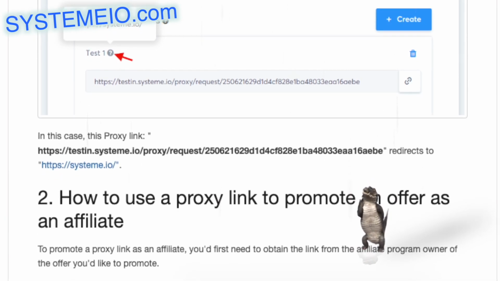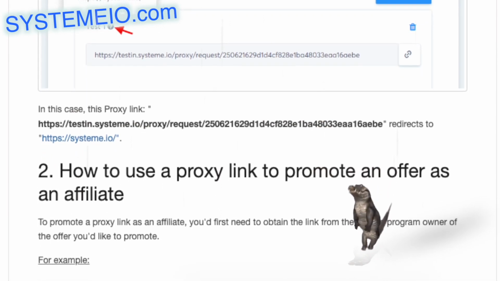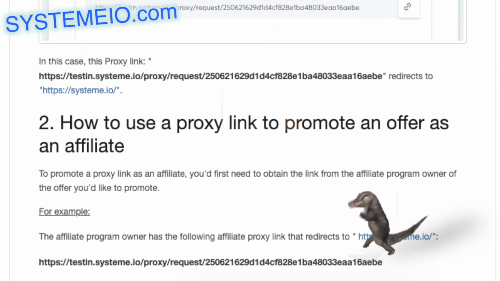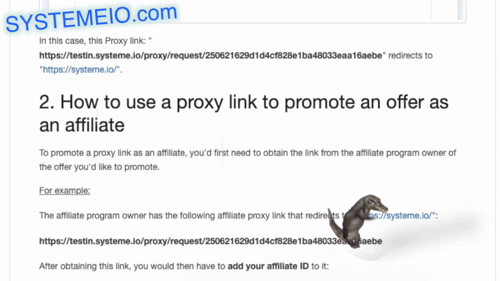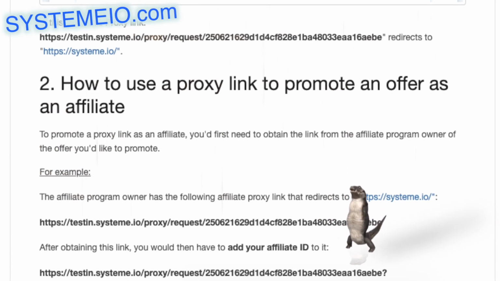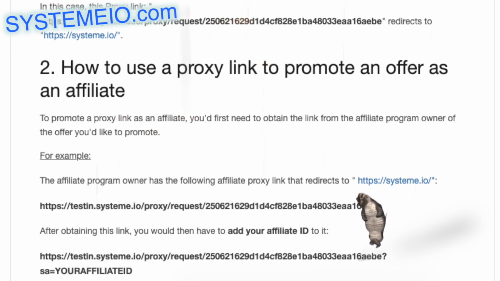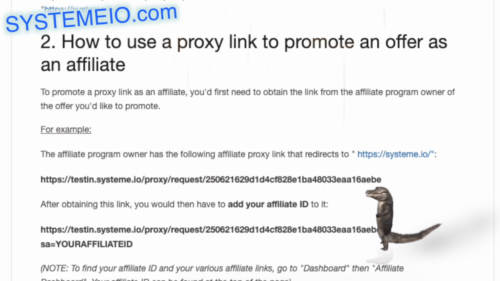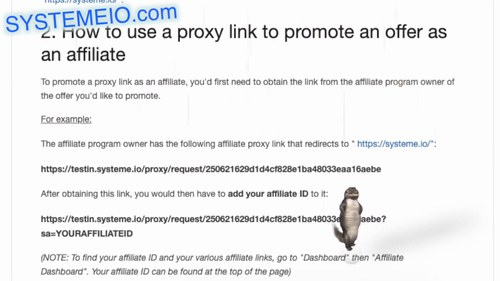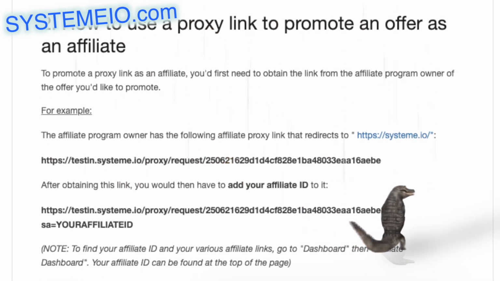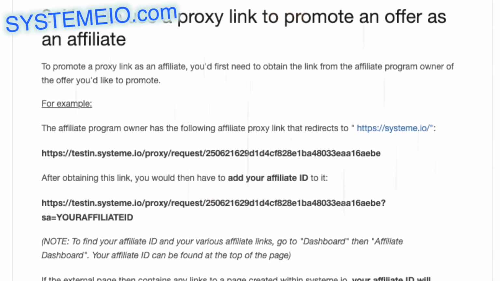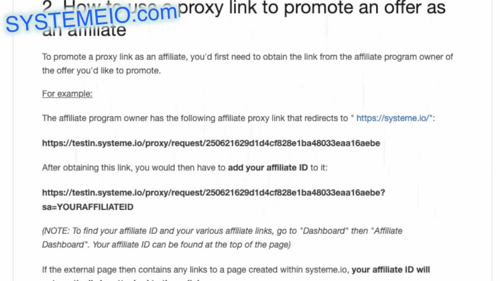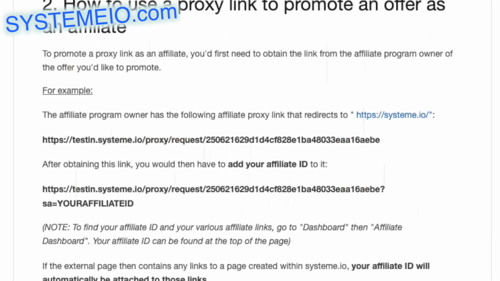2. How to use a proxy link to promote an offer as an affiliate. To promote a proxy link as an affiliate, you'd first need to obtain the link from the affiliate program owner of the offer you'd like to promote. For example, the affiliate program owner has the following affiliate proxy link that redirects to https://testin.io/https://proxy/request/2506216216291D4CF828E1BA480333EA16EB. After obtaining this link, you would then have to add your affiliate ID to it.